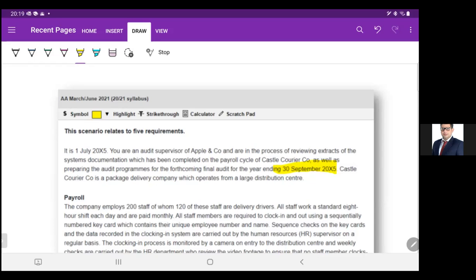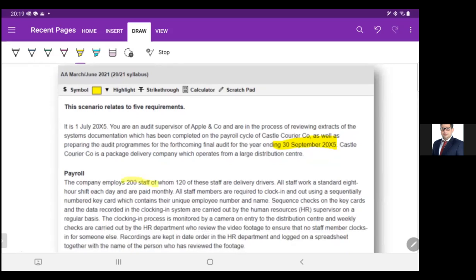So Castle Courier is a package delivery company which operates from a large distribution center. The company employs 200 staff, of whom 120 are delivery drivers. All staff work a standard 8-hour shift each day and are paid monthly. All staff members are required to clock in and out using a sequentially numbered key card which contains their unique employee number and name. Sequence checks on the key cards and the data recorded in the clock-in system are carried out by the human resource department on a regular basis.